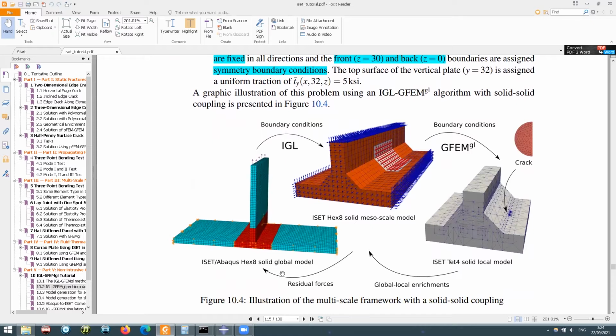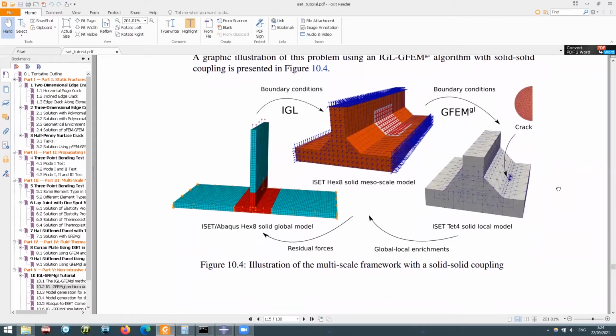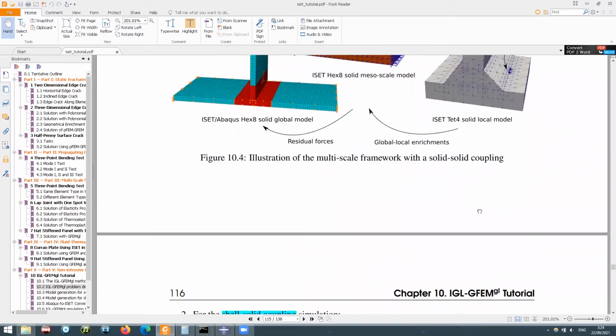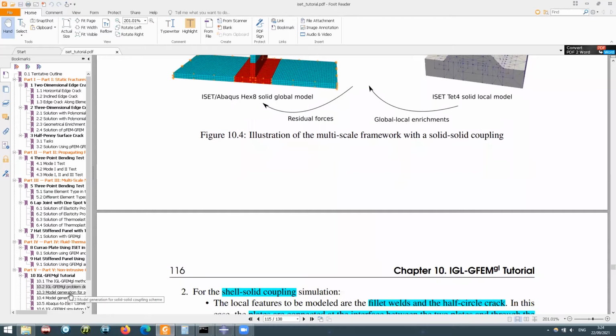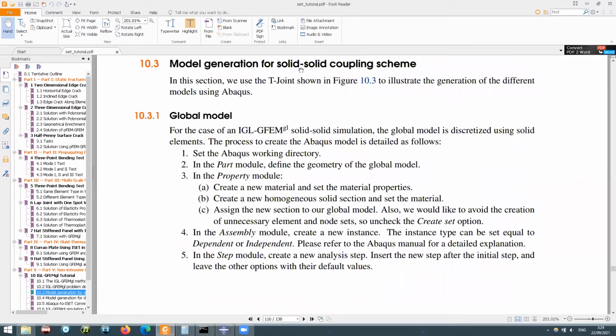On the left, we have the global model where we model only the two plates. At the middle, we have the mesoscale model. And finally, at the right, we have the local problem. So let's continue with the model generation for the solid-solid coupling scheme.